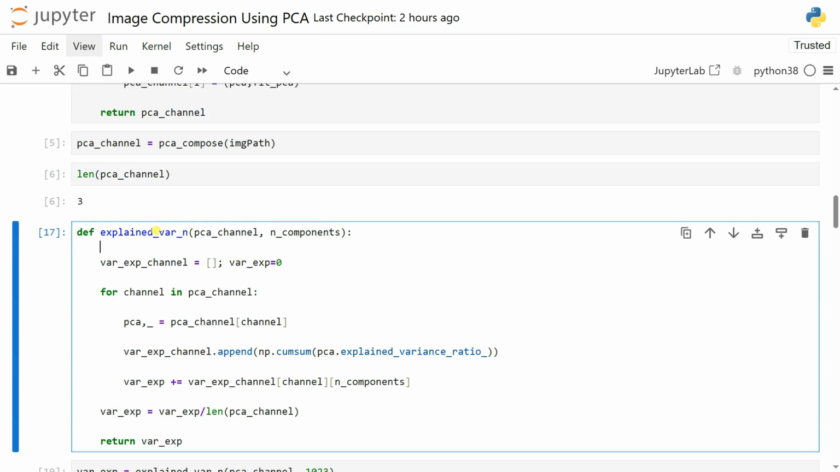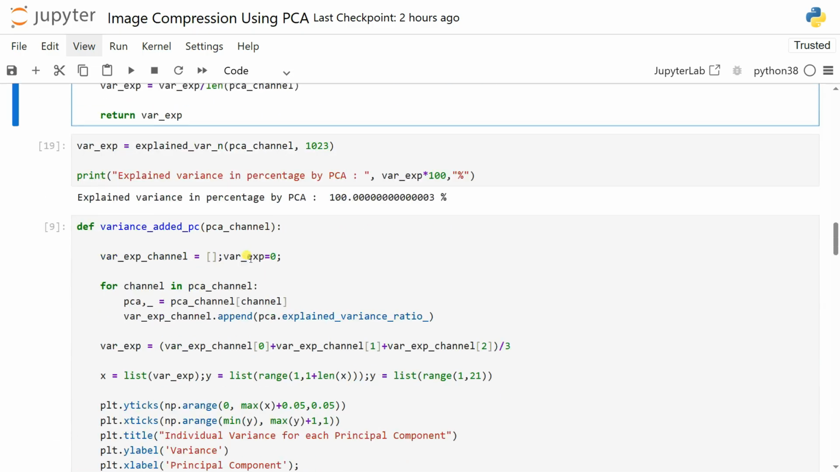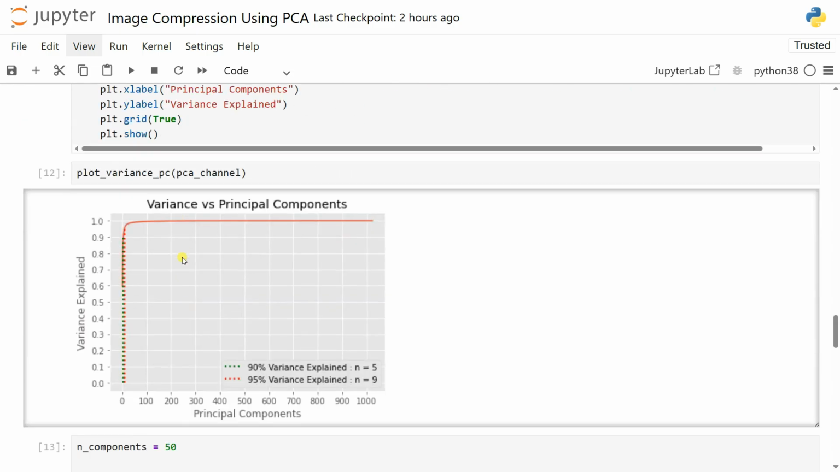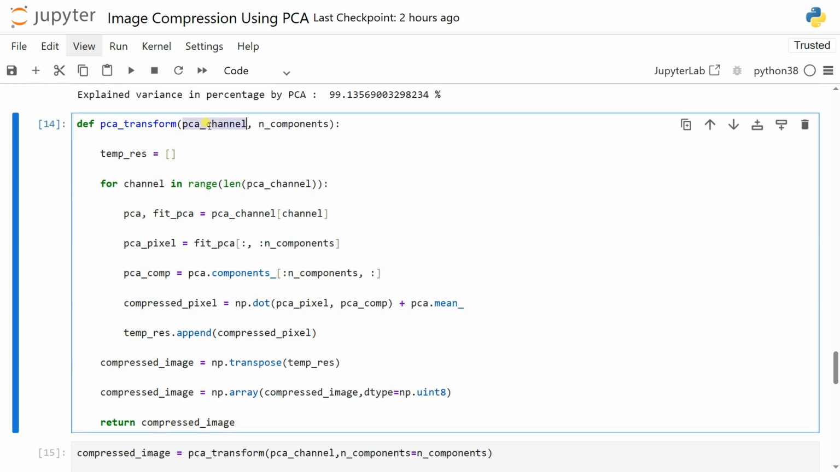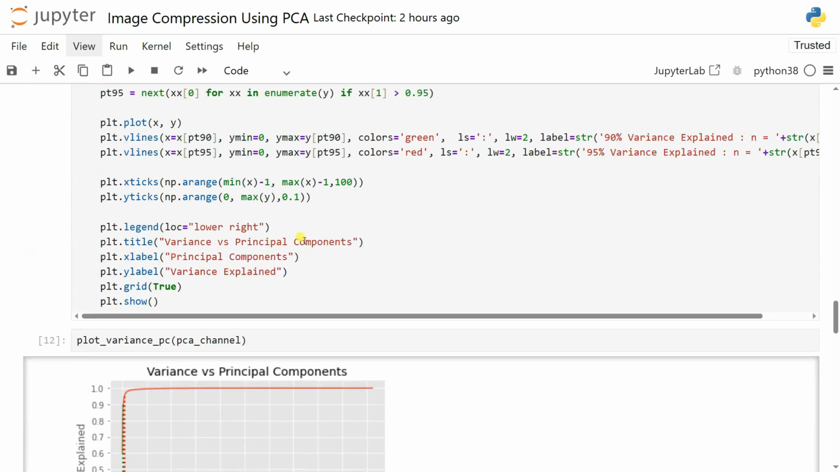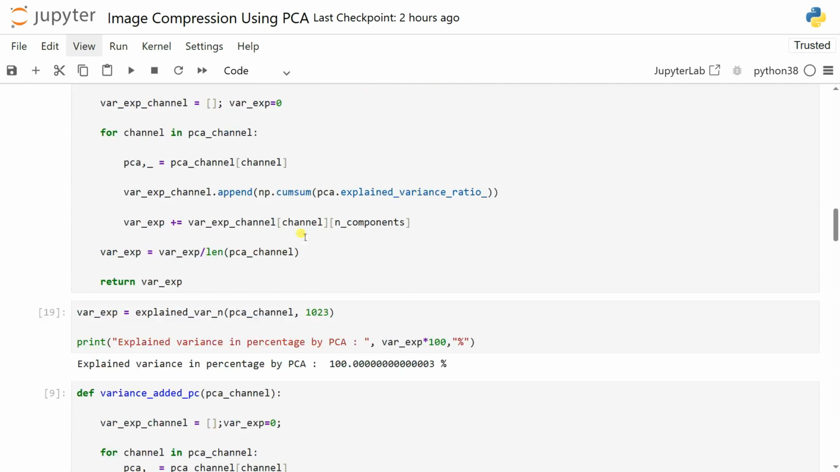So now what I can do is simply go to our next step. Step number 4 is lossless reconstruction of the image using a reduced number of components. If I go down and see this function, it's called pca_transform, that you can see. It takes the pca_channels, the number of channels, how many channels it has, as well as the number of components. Now how can we actually select this number of components? We can select it using the explained variance.